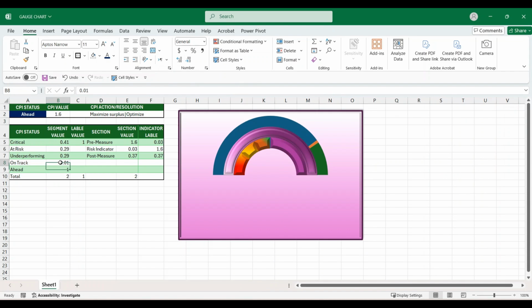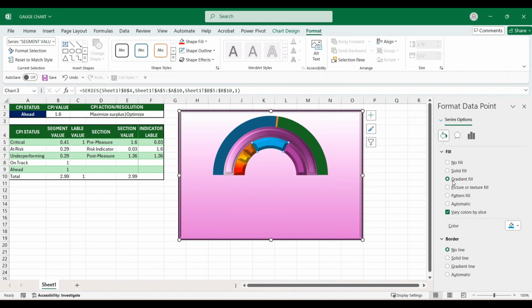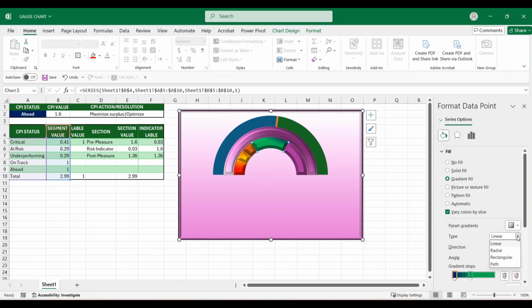Now, for the fourth segment, which signifies on track, temporarily increase its segment value to 1 for better visibility. Once visible, select this segment and from Gradient Fill, set the last stop color to green. And first stop color to dark blue. Change the gradient type from linear to radial for a more refined effect.